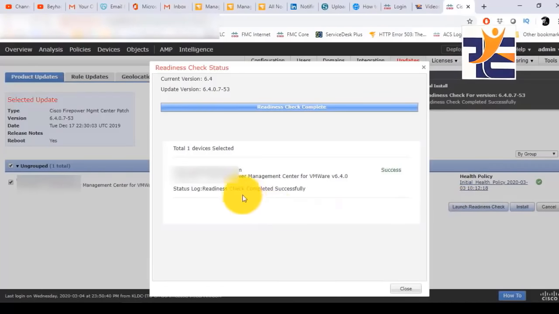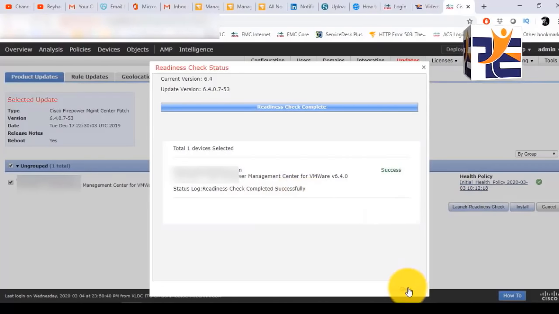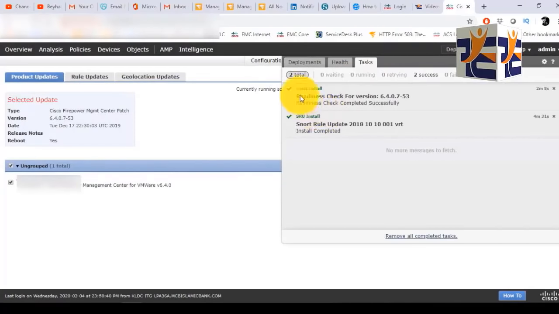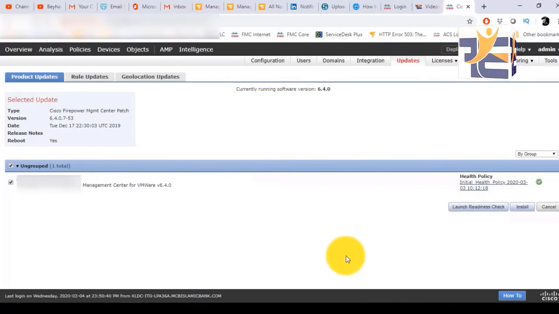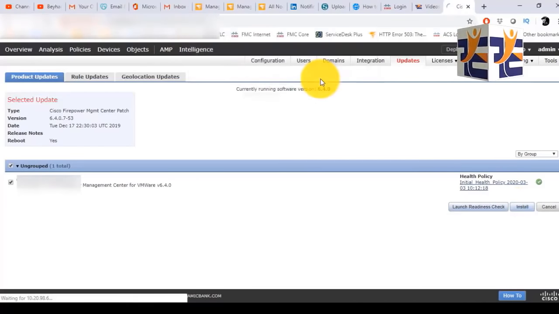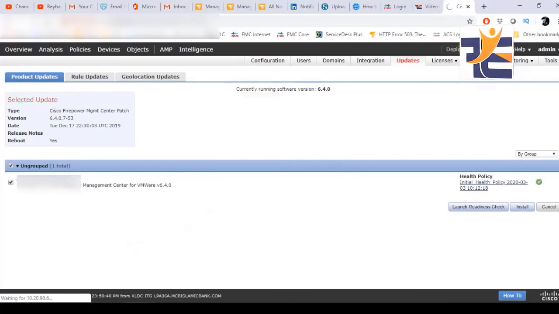You can see that the task is available. Yeah, it has been completed successfully. Now I'll close this tab and I'll show you on the task menu that my readiness has been completed successfully. So now I'll press the install button and it will ask me, are you sure you want to continue? Yes, definitely I'll do that. Now the installation has been started.